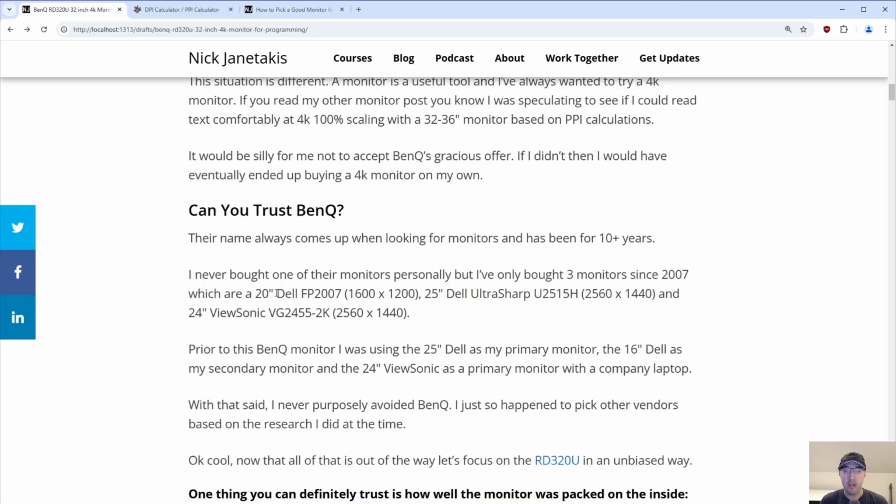And then also I have another 24-inch ViewSonic, whatever the model is, another 2560 by 1440 monitor here. And prior to the BenQ monitor, I was using the Dell 25-inch as my primary, and then this 16-inch, or I don't know why I put 16-inch, it's actually 20, I'm going to fix that in the blog post here, as my secondary monitor. And this 24-inch ViewSonic was actually being used as a primary monitor for a company laptop, which I keep completely separate from my home setup here.